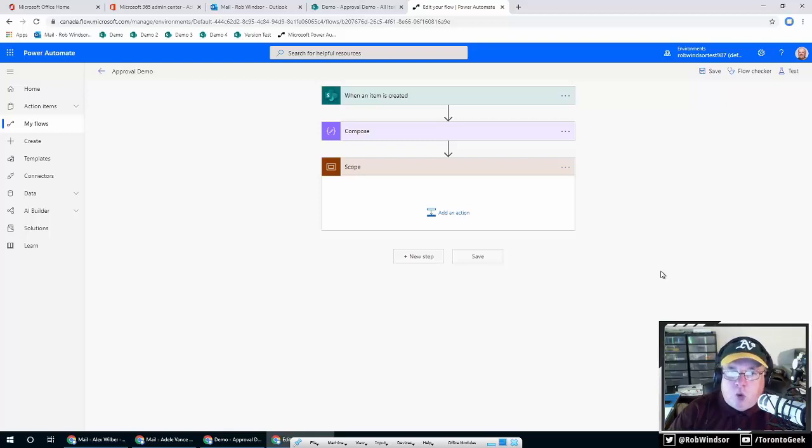And the more complex the flows you build, the designer will get sort of unruly to deal with. You'll be doing a lot of scrolling both horizontally and vertically. So the more you can use containers like scopes to contain actions, the easier it's going to be for you to be able to navigate around your flows.